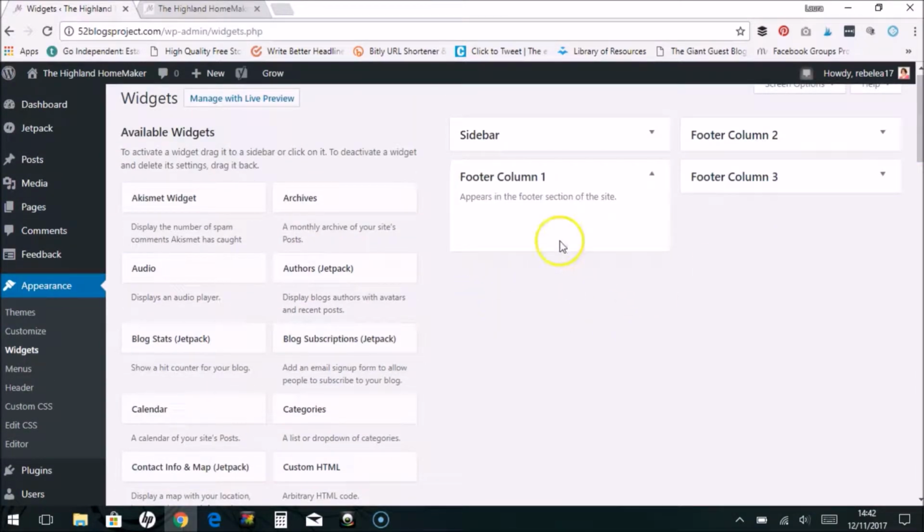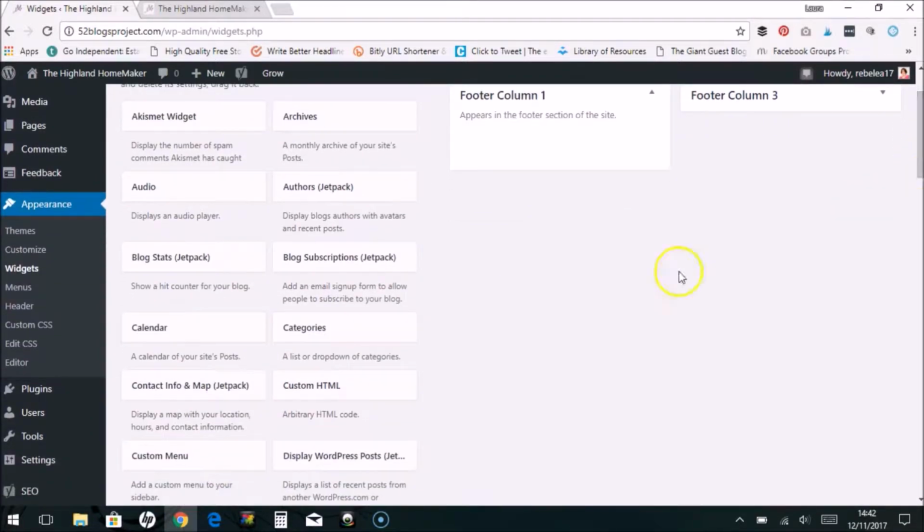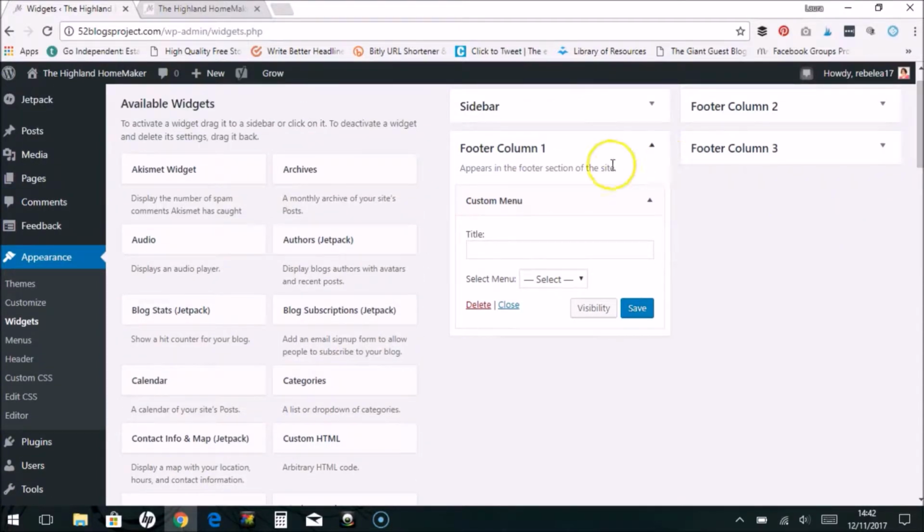So let's just say in this footer column area we want to add our own custom menu. And custom menus are actually really quite a good thing to stick in your footer area, especially if, like this theme we've got, it has only got one menu area included in the theme. So to add a custom menu, you simply choose the widget you want, you pick it up and drag it over here and slot it there into the footer column you want it in. And then you will have a series of settings.